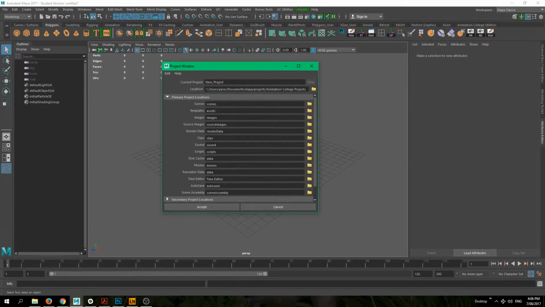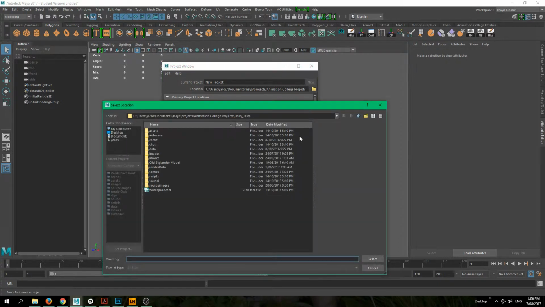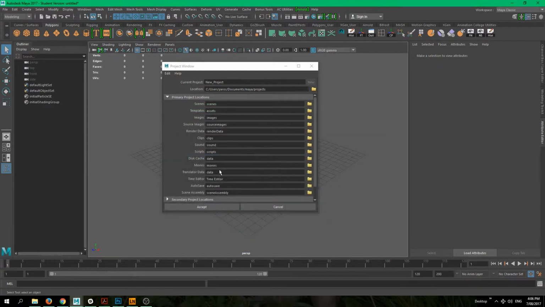You can also specify the location for your files. So I'm keeping all of my projects sitting under Maya projects. So I can just navigate to that really quickly, which is this folder.